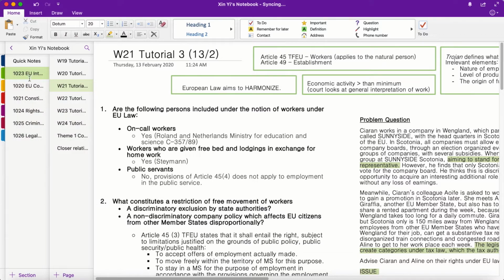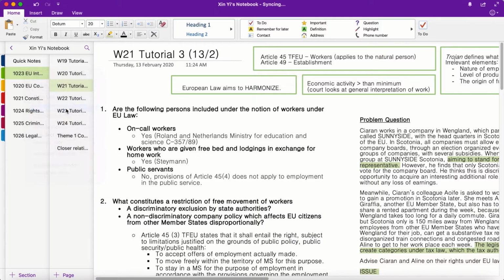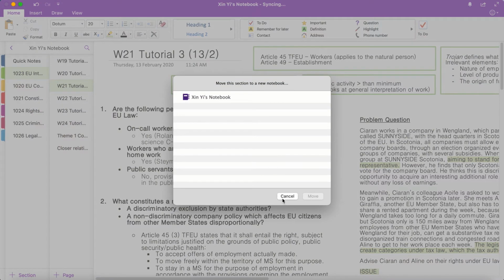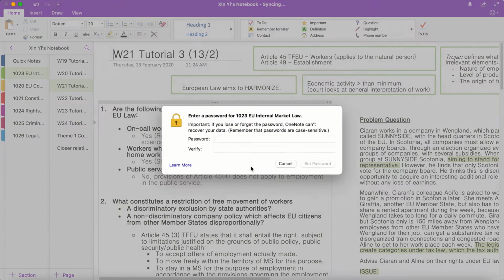Now, if you have multiple Microsoft accounts, you can migrate your section from one OneNote account to another. You can also protect your notes with a password, but try not to forget your password because OneNote won't be able to recover your data if you forget your password.